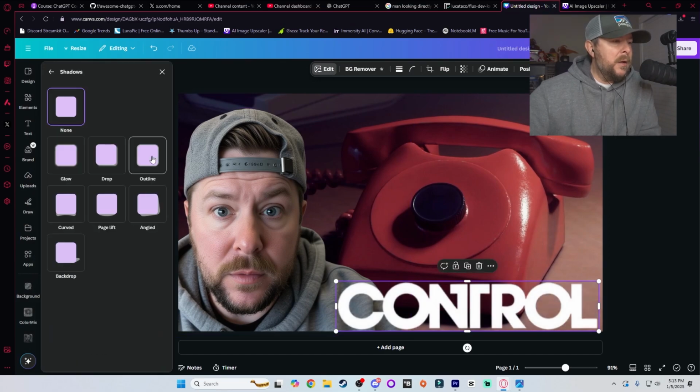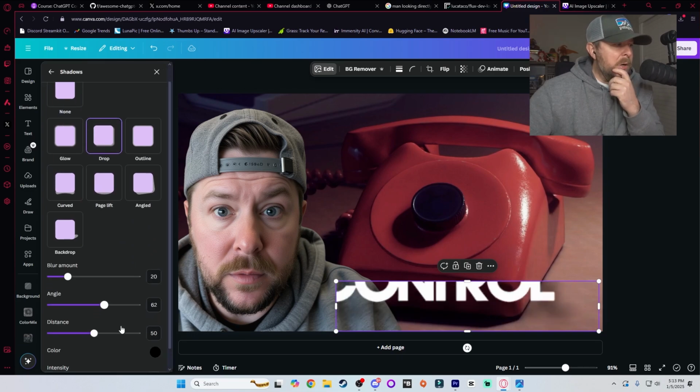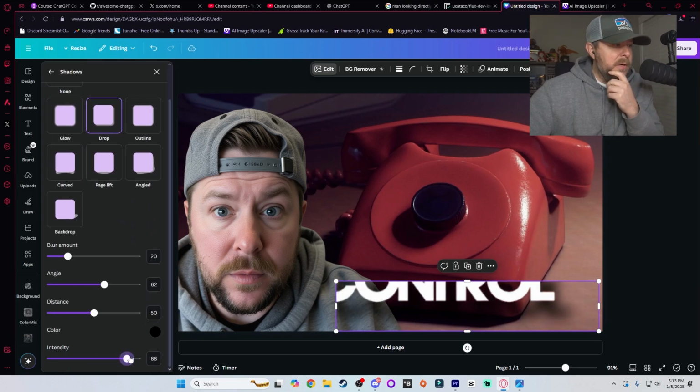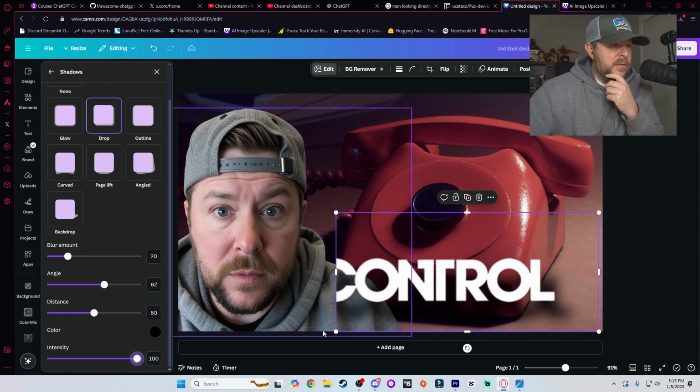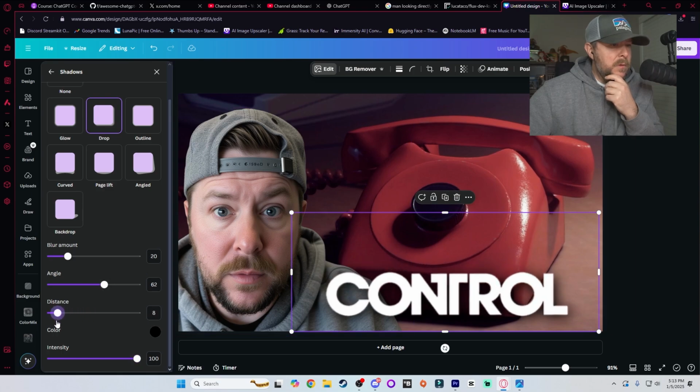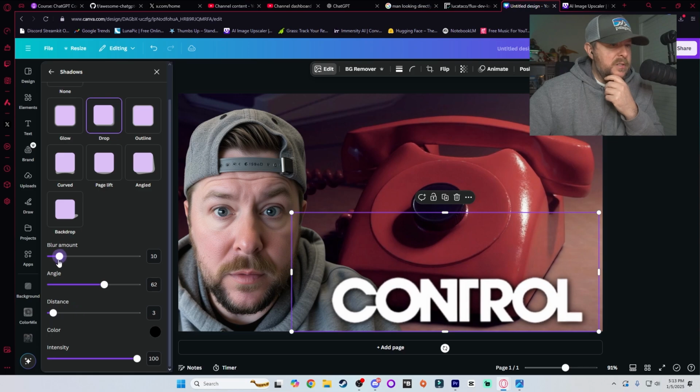shadow. And we're going to put a drop shadow on it. Don't worry about that. We'll fix that. We're going to increase the visibility of it. Let's do this and this. And then we're going to control the distance a little bit, the blur amount, bring that down just so it's barely behind, so it pops just a little bit. Maybe mess with the angle a little bit, but bring the intensity all the way up.